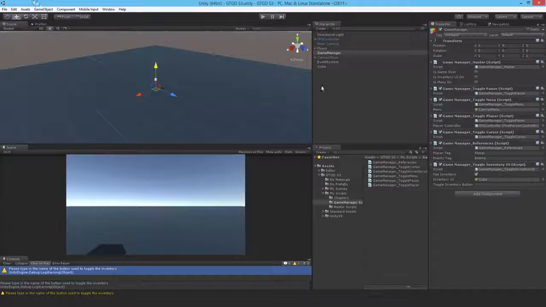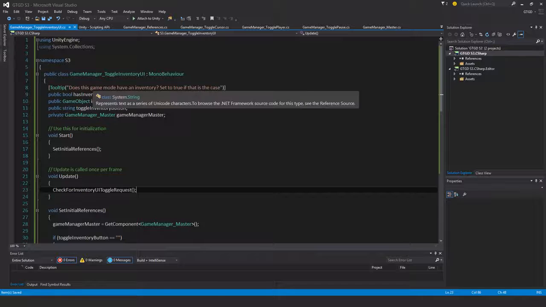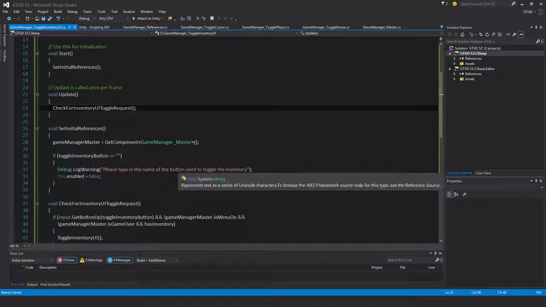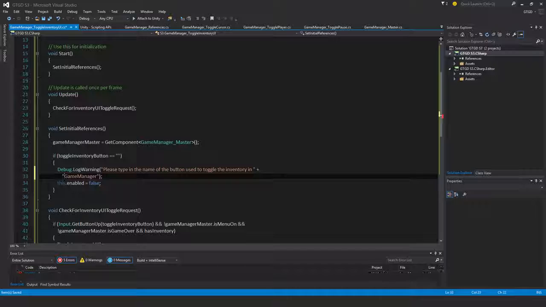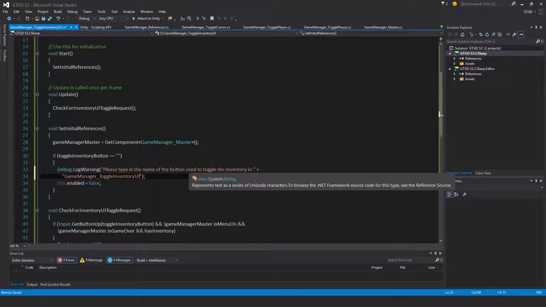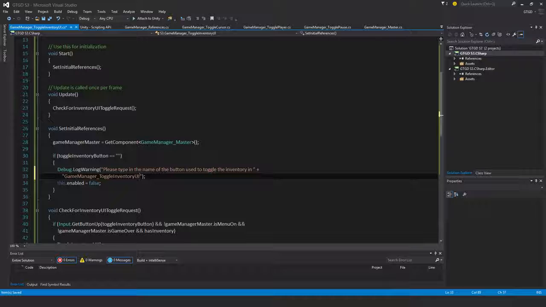Okay, good. And I think I should improve that message actually. So I should say please type in the name of the button used to toggle the inventory in game manager. And once again, it's getting a bit long, so I will separate it out. Go down to the next line. In game manager, toggle inventory UI. So then it's a bit clearer where I'm talking about.